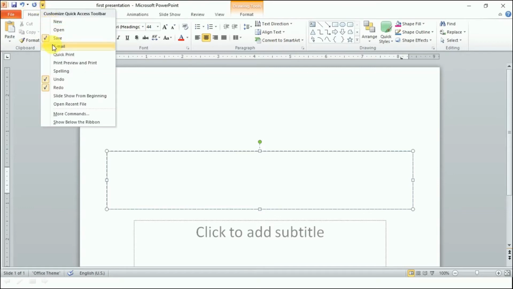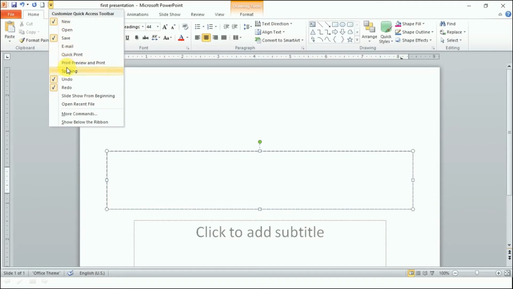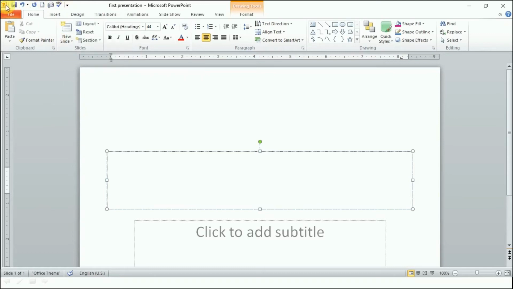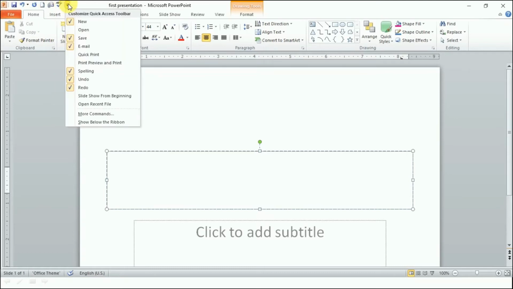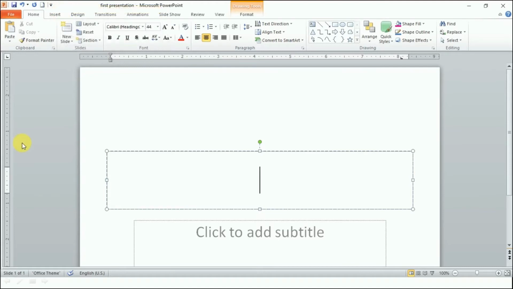From here we can choose more options or more tools that we want to keep here. For example, I want to keep new, I want to keep here email, or I want to keep spellings. So all these tools I can keep here. The same way I can remove them also. Just right click on the icon and remove from the quick access toolbar, right? So this is a quick access toolbar.